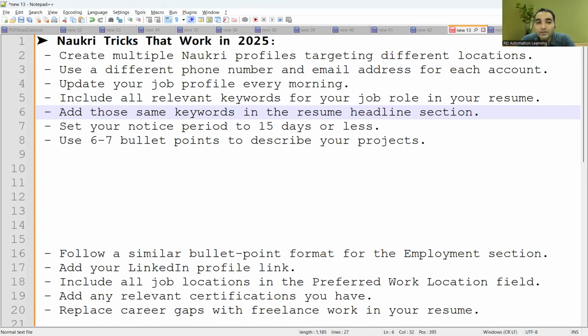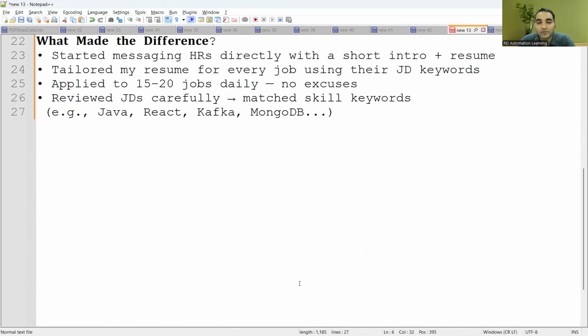Now, after these changes were done by my subscribers, they started getting the calls. Now, what made the difference? They reviewed the JDs carefully. They compared the keywords that were put in the JD, and they started applying with respect to those keywords only. They applied to 15 to 20 jobs, and this is even less.